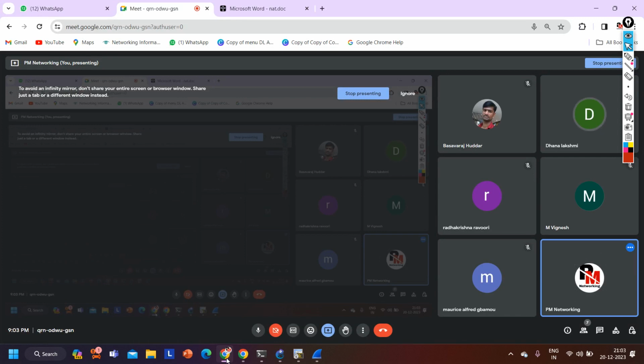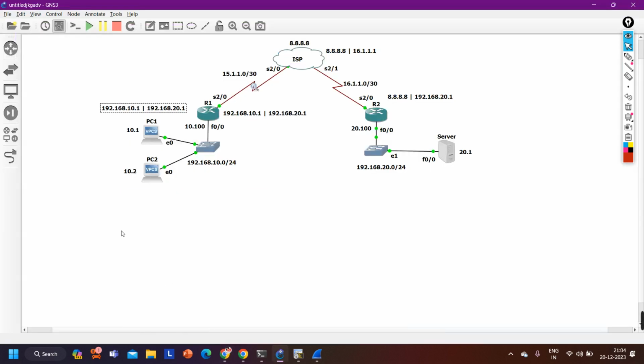Yes, Ganesh. Can you do EIGRP? Yeah. Just understand the first packet flow first. After that, I will configure EIGRP also.